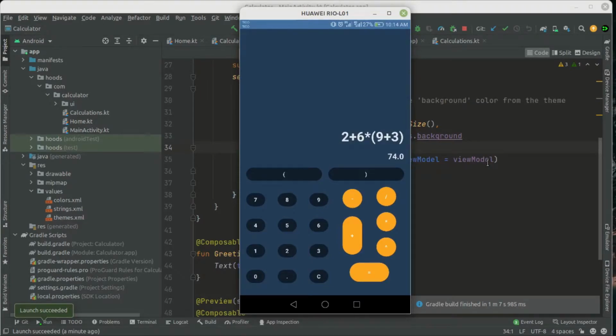Hello Hood coders and welcome back. So in this video we're going to finish up setting our UI by using Jetpack Compose. So as you can see here we have this screen. So without any further delay, let's code together and build the calculator.